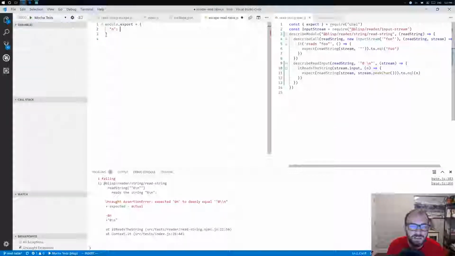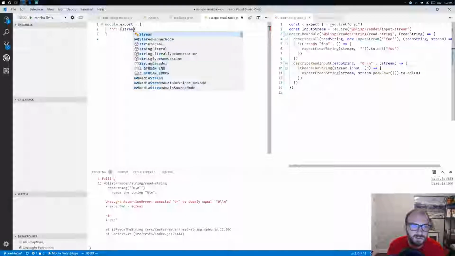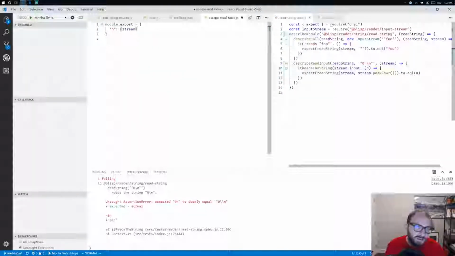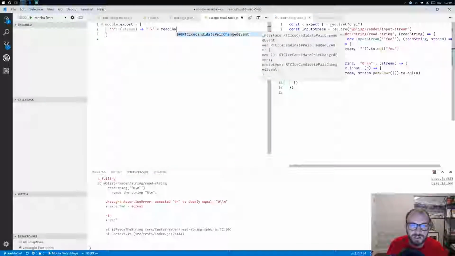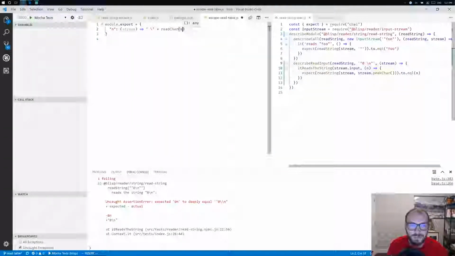So if we put n in here, then we will take a function. All right, so that's all we need. So what we said is we are going to keep this very simple, and we're not going to inject the current value into these functions. So this guy is just going to, all we need to do is return backslash plus read char stream. So I'm putting these in place.